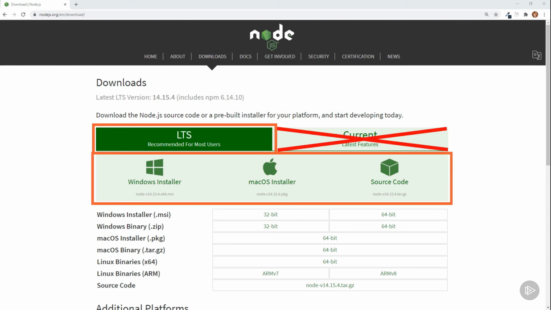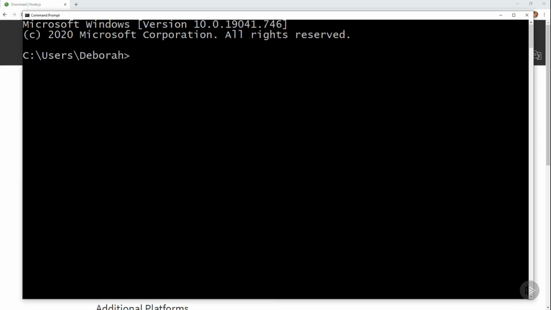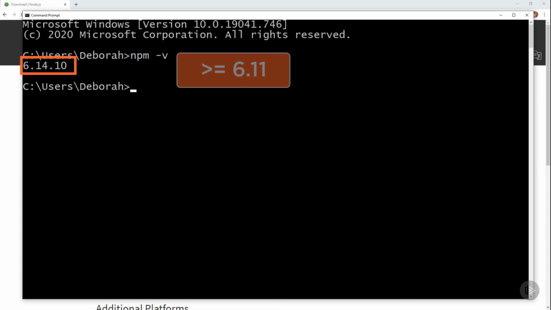Feel free to pause the course here and install Node now if you don't already have it. Installing Node installs npm. Before we move on, let's check our npm version. Open a command window and type npm -v for version. Be sure you have at least this version of npm.